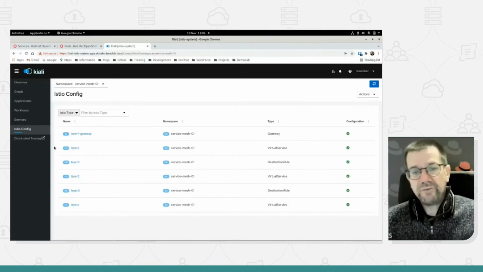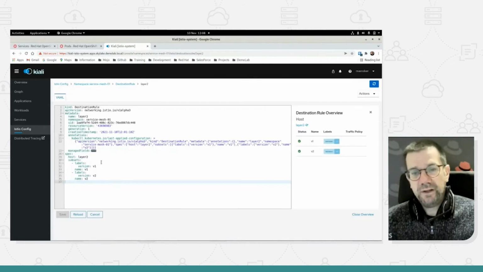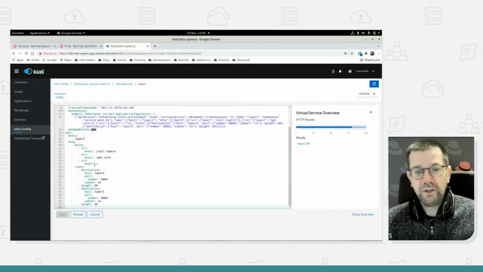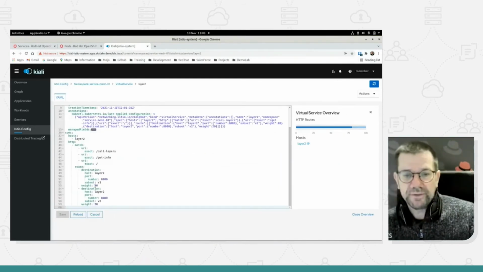We also have defined within here some destination rules. And the destination rules allow us to distribute the traffic between version 1 and version 2 within here. And if we look at the associated virtual service that goes with that, so we look at the layer 2 virtual service, we'll see the weighting that we want to happen in there.